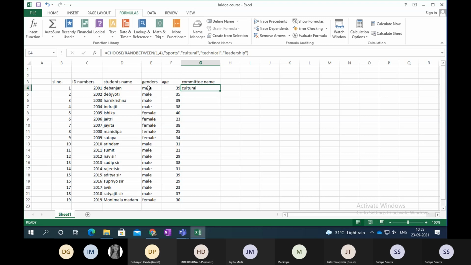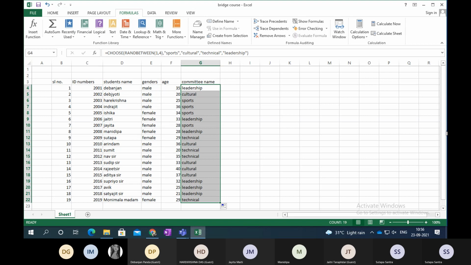Devanjan is now selected to the cultural committee. That means for Devanjan the random value generated is 2, that's why he has been assigned to the cultural committee. Like this, I'm dragging this, and all of them are selected to some committees.